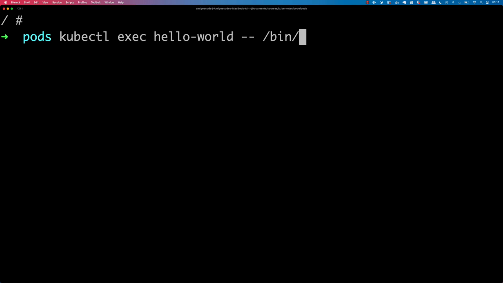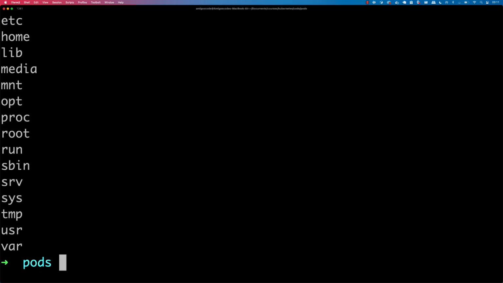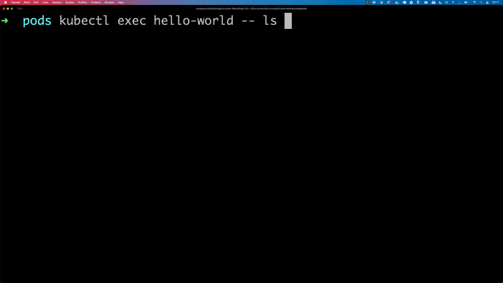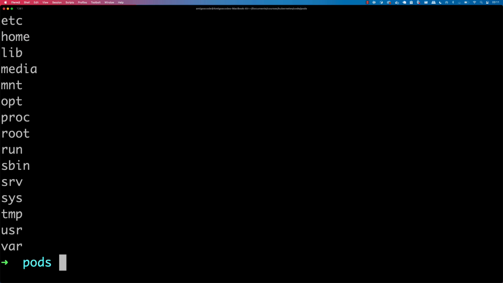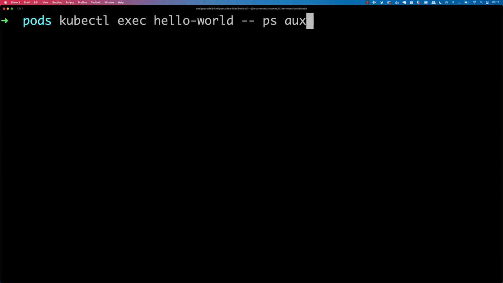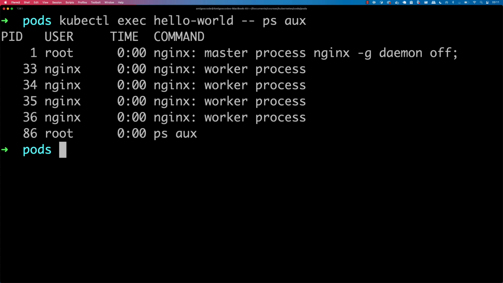So you can say --, and let's say that we want to just perform an ls. So ls in here, /, and there we go. So you can see that we executed one command and then exited. Right, so I can type the exact same thing without /, and it works. And let's say that you want to run ps and then aux. There we go, and you can see that these are all the processes that are running inside of the main container.